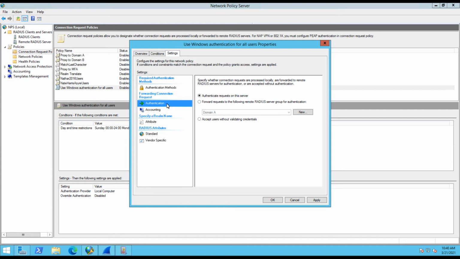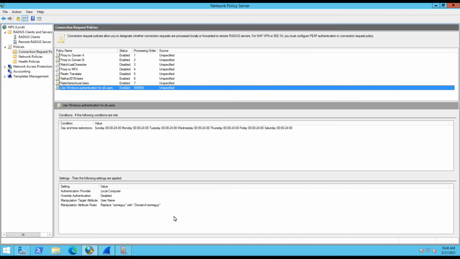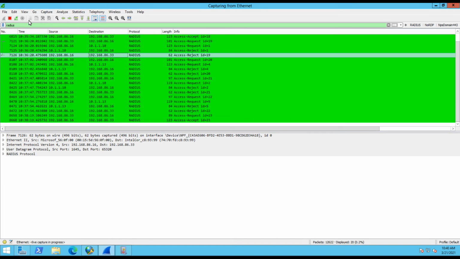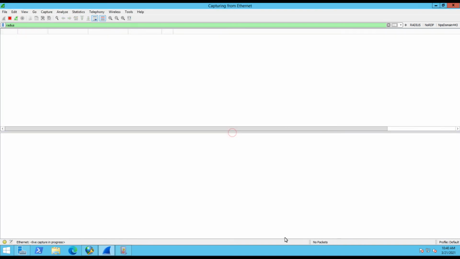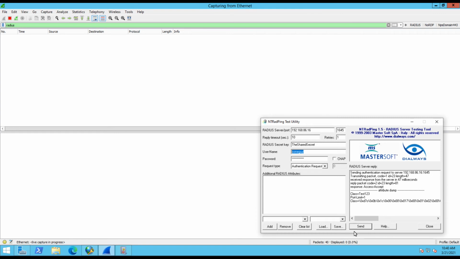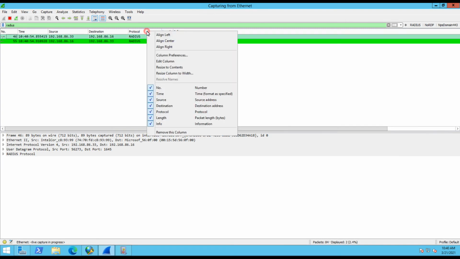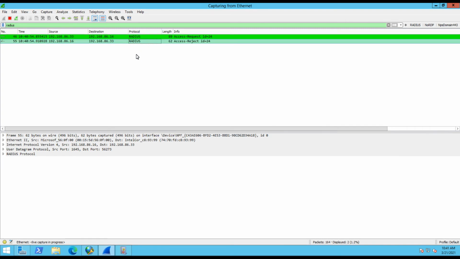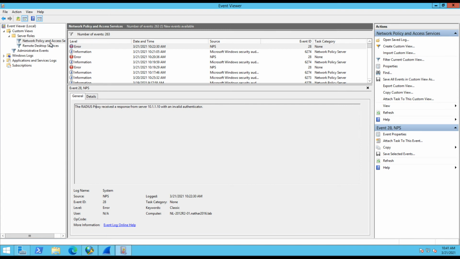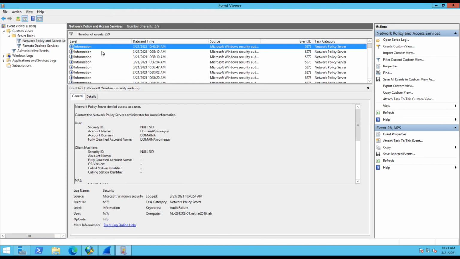But I'll just show you what happens in a Realm Translation Rule. It's kind of outside the scope of what I want to do here, but that's fine. Let's go back here. Let's restart Wireshark. And let's send a request, some guy. Yeah, so this rejects, and the reason that it rejects, we need to look at the event log to actually see it. You can see it changed the user to domain A, some guy.